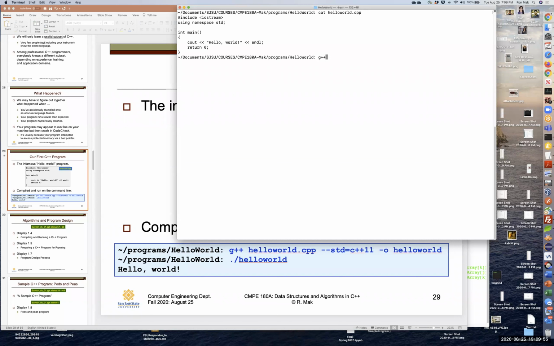g++ helloworld.cpp --std=c++11. I'm going to output, -o, to be helloworld. Okay, and it's going to compile it. I don't know why it's taking this long. Okay, there it goes.